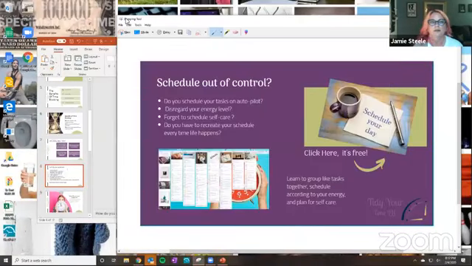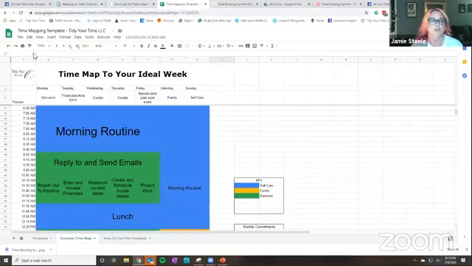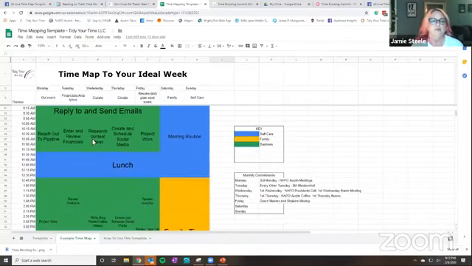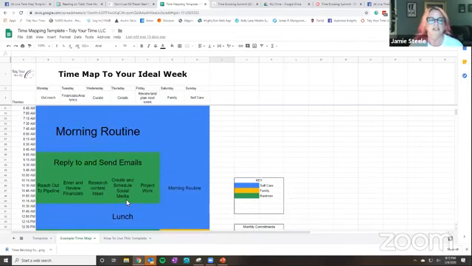Oops, I'm not sharing my screen anymore. Now I've got to find where I go. There we go. So here's that time map, your ideal week, again. And I've made it bigger so you can actually see the categories, like reach out to pipeline. I may have specific tasks that I do during that time, but even if I'm not scheduling them during that time, I have an idea of what I'm going to work on. So that's reducing the decision fatigue.